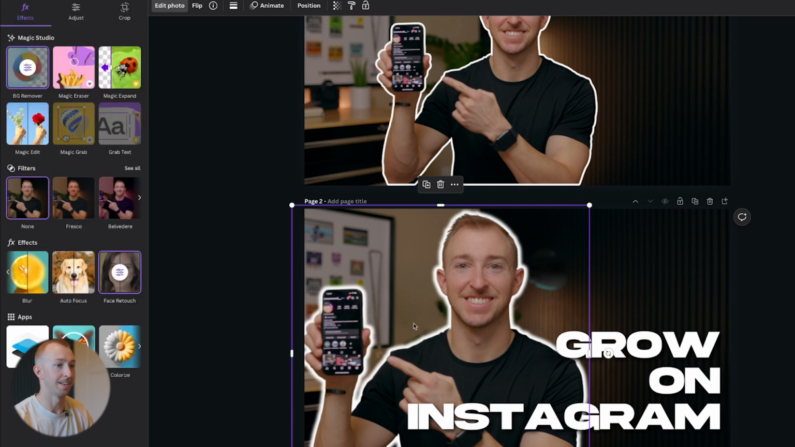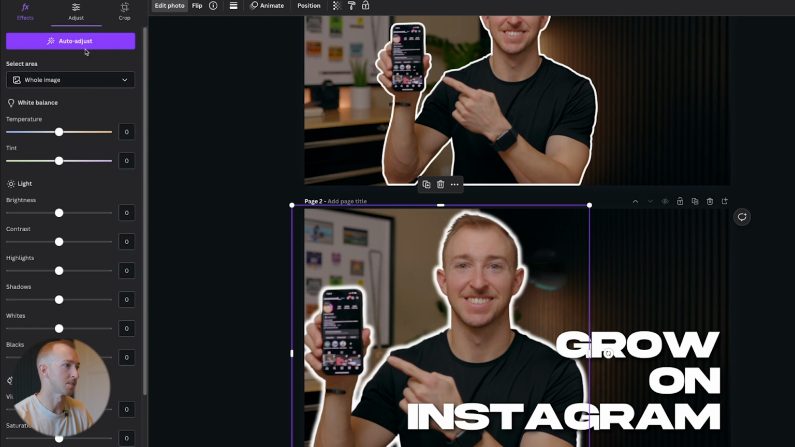Now I'm actually going to go in and edit these colors. So you can see the image is a little dark, doesn't really pop that much. So I'm just going to hit adjust. Now I'm going to turn up the brightness quite a bit. And you can see that really helps me pop on the image, helps me stand out. So I'm going to take that to 60. Contrast, I'm not really going to do anything with that. Maybe 10. Highlights, not going to touch those. Shadows, not going to touch those either.